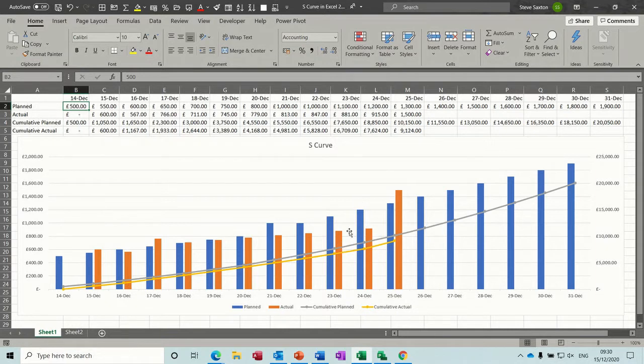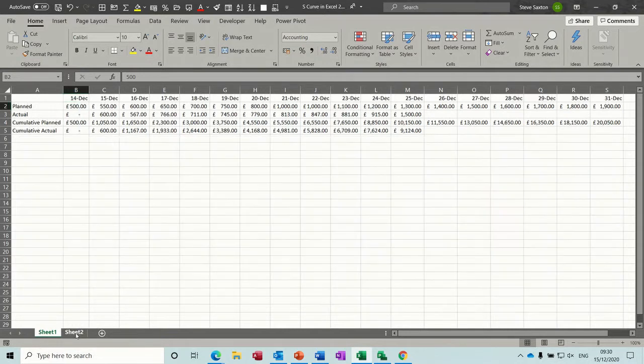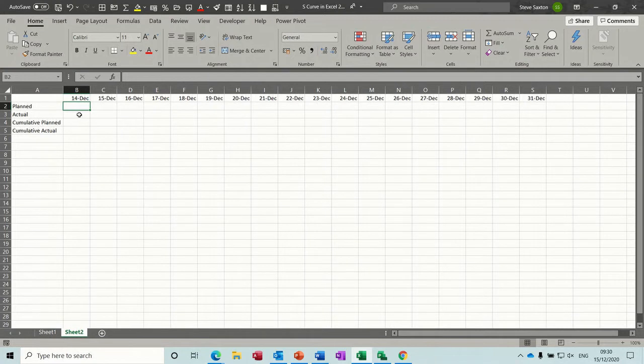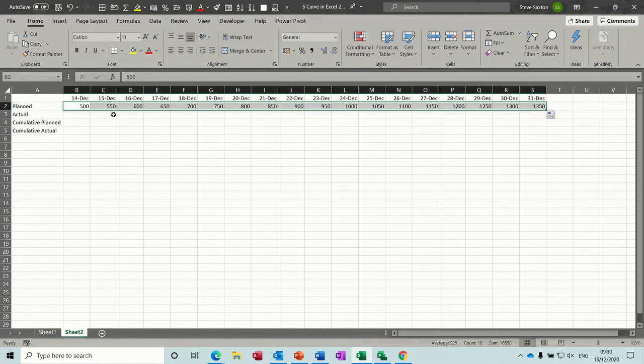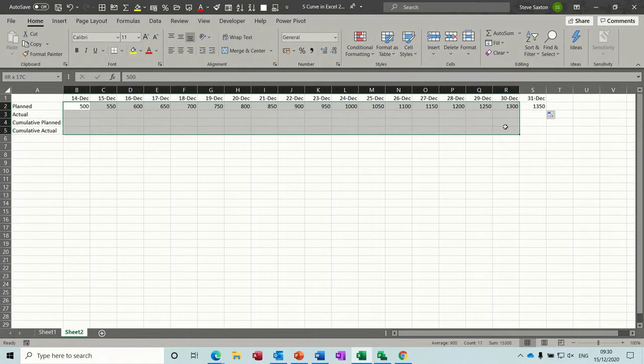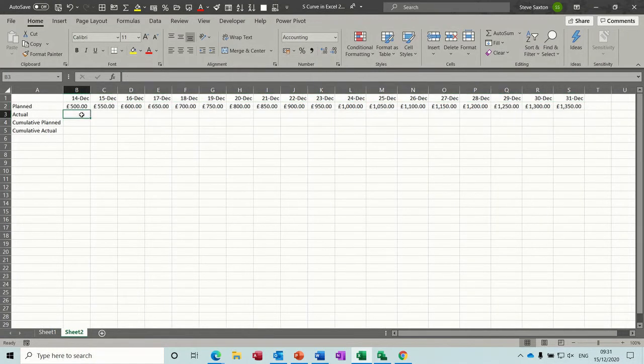So how have I created this? Let's go into a second sheet, and I've already got this set out. So basically, let's have some planned spend. So if I say I plan to spend 500, 550 all the way across there, I'll just pull that over to the end. That's my planned spend. I'll just drop this down, make it into pounds, and then I'd need some actual figures.